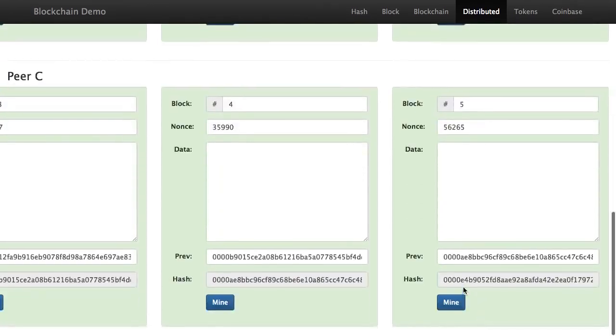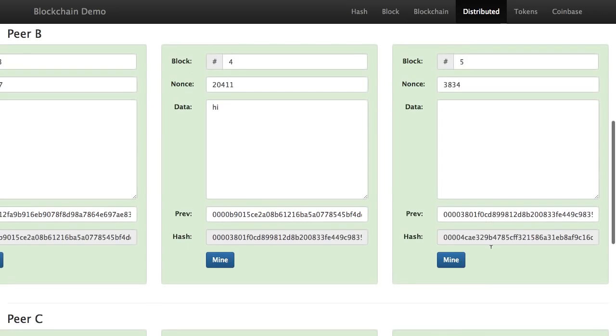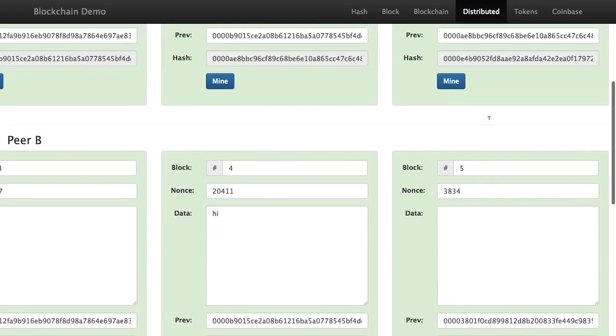The bottom one says that too, E4B. And this middle one here says 4CAE. So I know just by glancing at this one little hash that something is wrong in this blockchain, even though all of the hashes start with 4 zeros. I know that this one is different. And it's different because I have two. It's essentially 2 against 1.